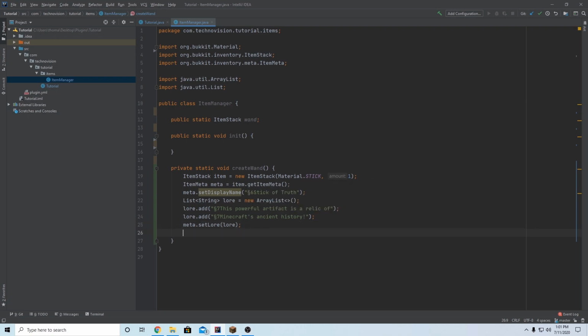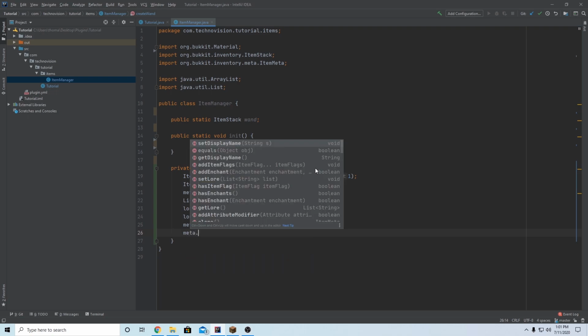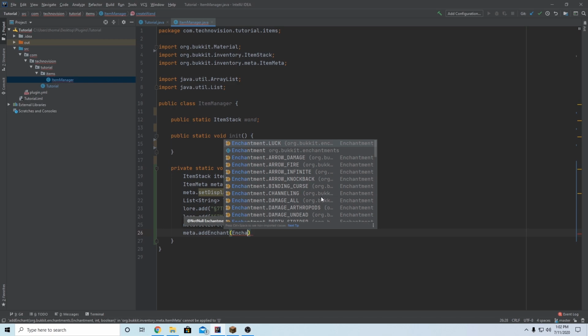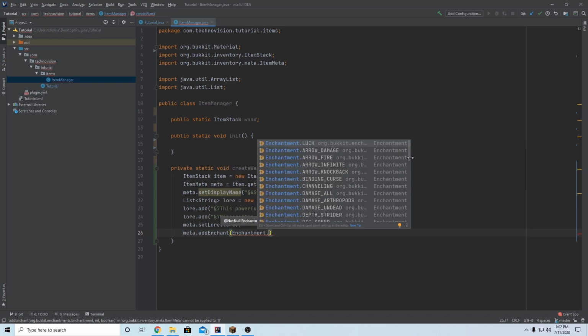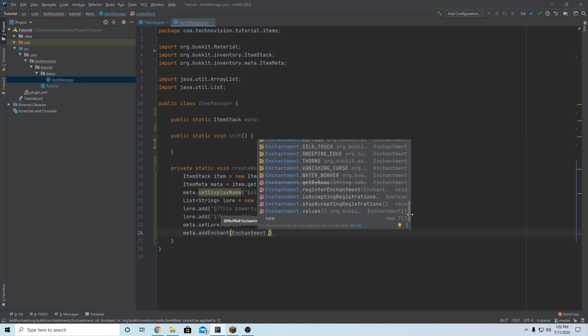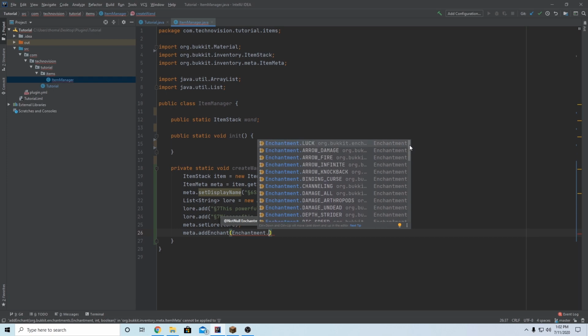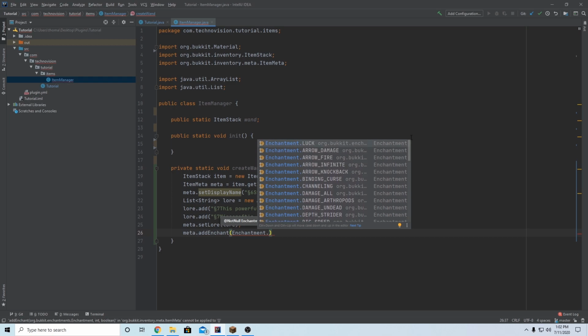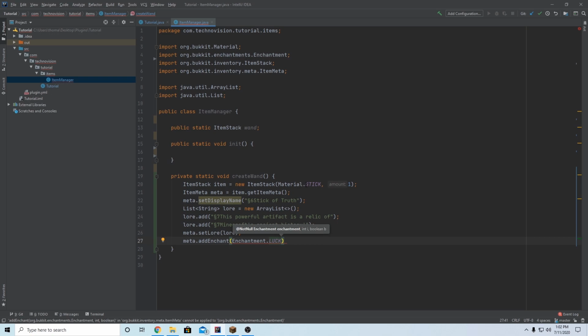Next, we can add some more interesting stuff like meta.addEnchant. So this will allow you to add a vanilla enchant to your item, and we can get whatever enchant we want by doing Enchantment dot, and you'll notice there's a ton of enchantments here that you can choose from. If you want your item to just have that shiny glowing effect on it, kind of like a golden apple, what you can do is just set the enchantment to luck, and then it'll just be shiny and not really have any effect on the item when you use it.